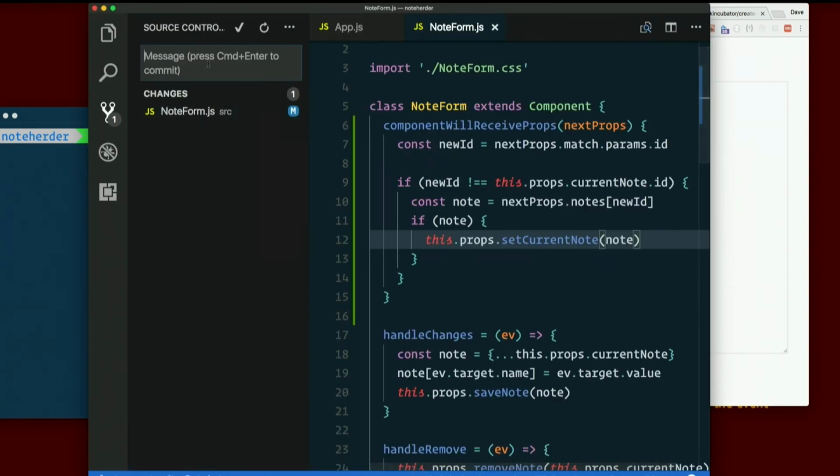So let's celebrate our victory with a commit. Load the note in the form. How about populate the form based on the ID in the route?